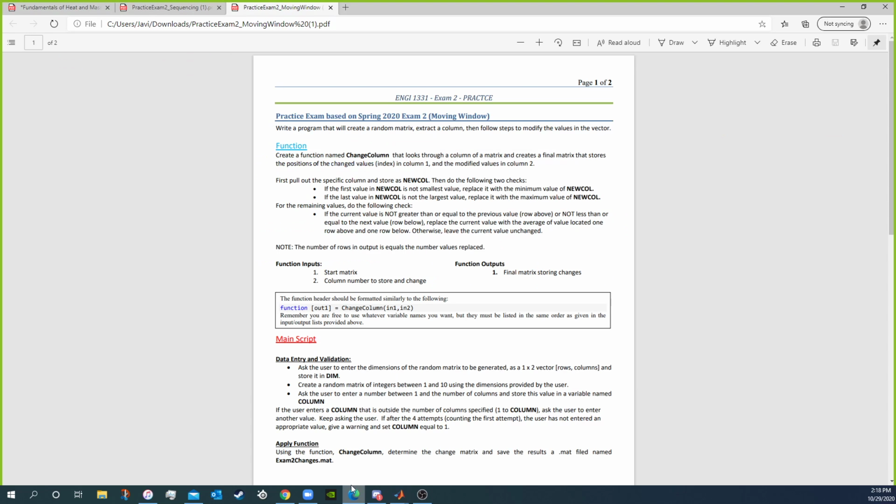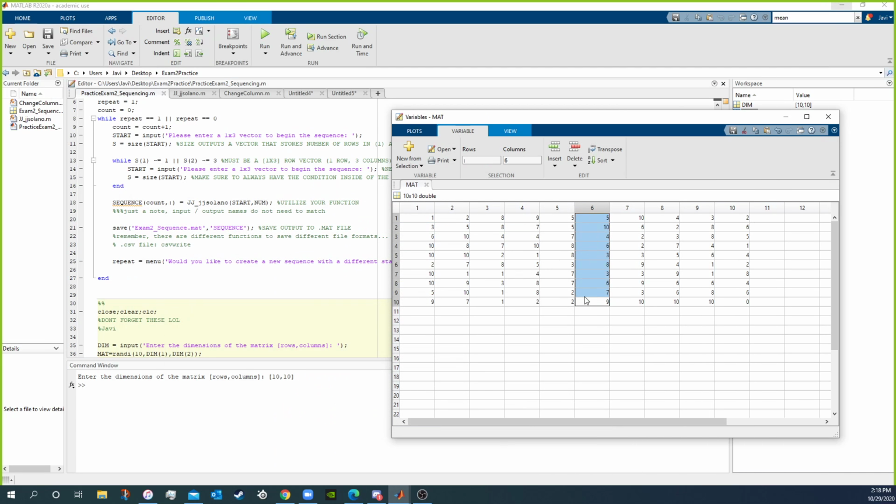So in this case, let's look at the prompt. If the first value in new call is not the smallest value, replace it with the minimum of new call. So if new call is this, if 5 is not the minimum value, it looks like 3 is, then we'll replace it with 3, right? That means we changed the first value in column 6. We replaced it with 3.